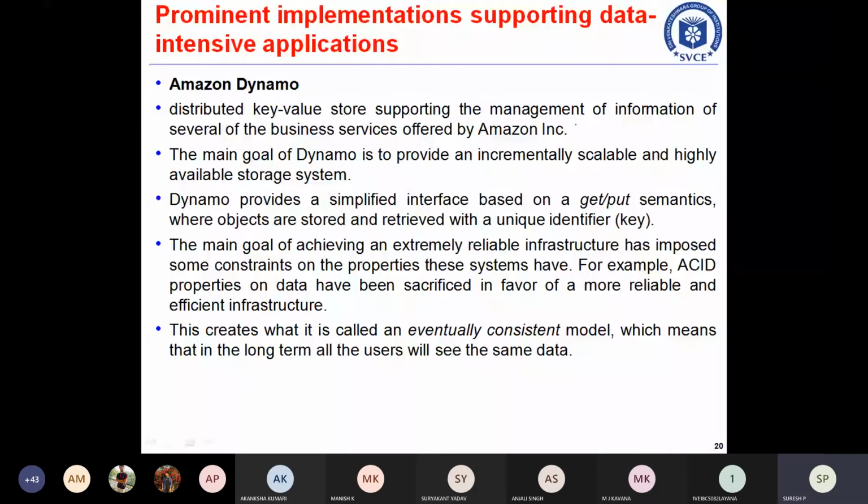What is the main goal of DynamoDB? DynamoDB provides an incrementally scalable and highly available storage system. Scalable in the sense that as and when the requirement arises, or when the store is filled, you have to enhance the space of the database.